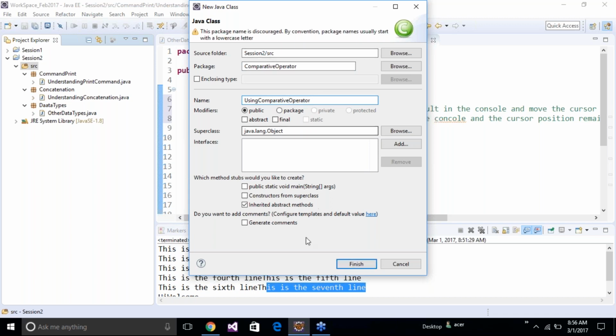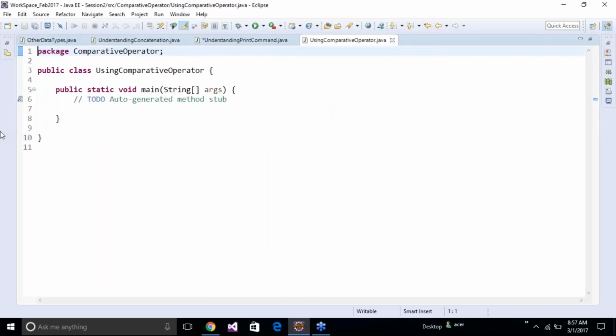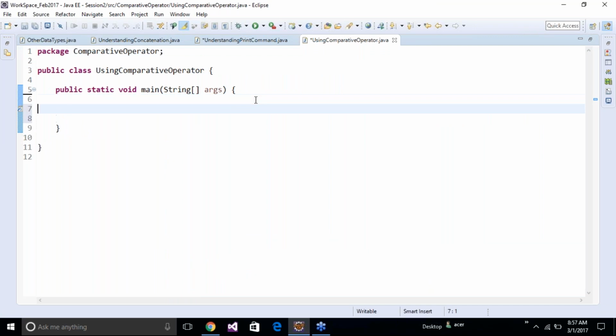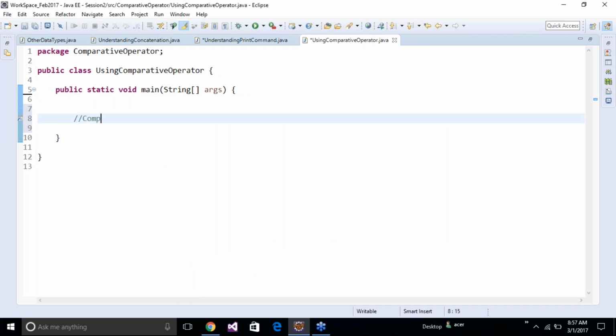It should not have any space. Call the main method and let's run this. So what are comparative operators? First, I'll let you know that comparative operators are very simple.